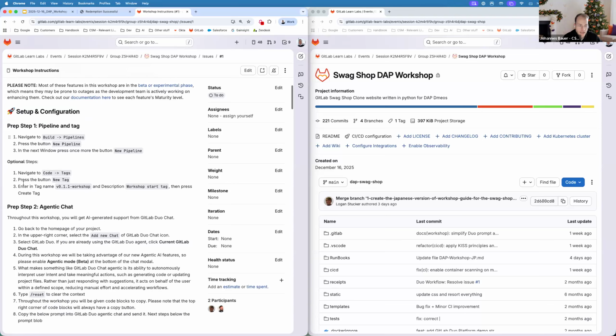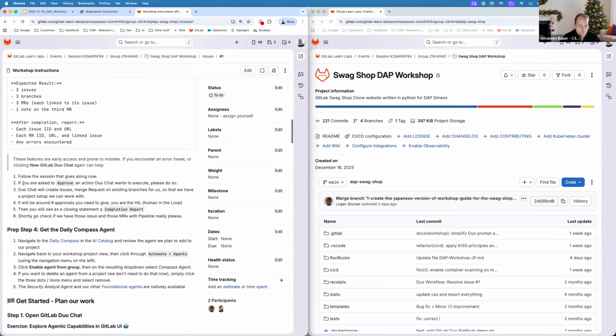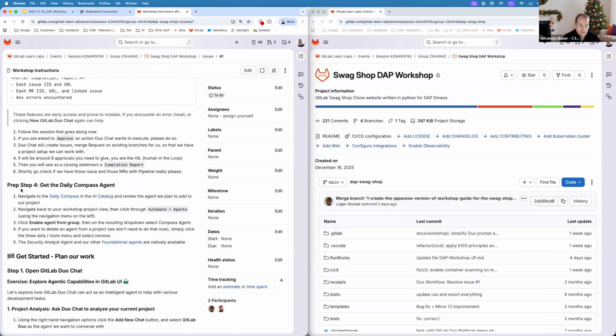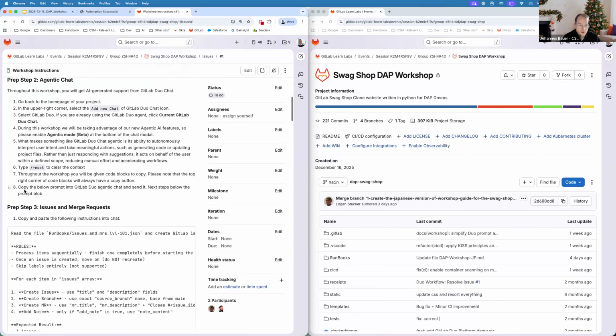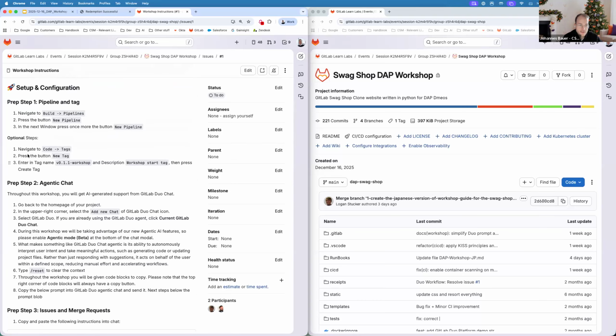The first step is setup and configuration. In this step, we have four prep steps. Let's start with the first one. The first one is really simple. We just need to run a pipeline, so that we have at least one pipeline run.